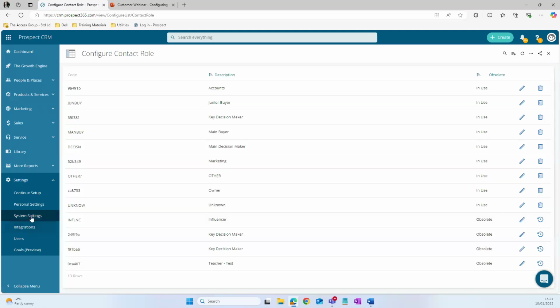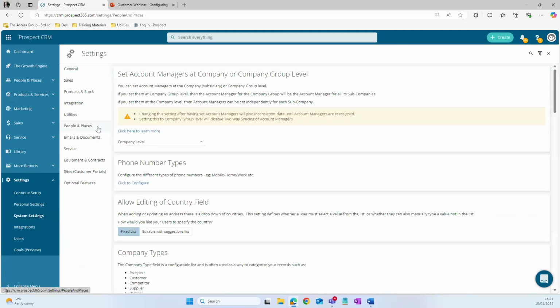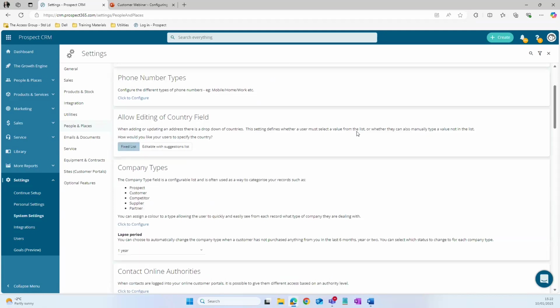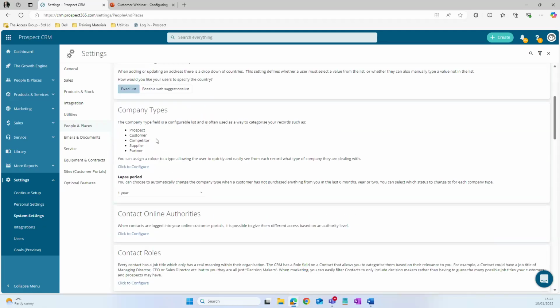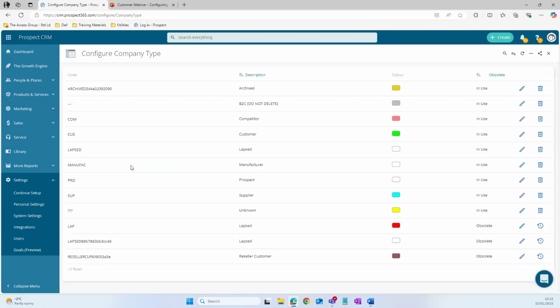Let me just close this one. Yep. And on the left menu, navigate to People and Places. And now we have to scroll down until you reach the Company Types Configure option, which is right here. And now by selecting the click to configure link, the Configure Company Types window will open.